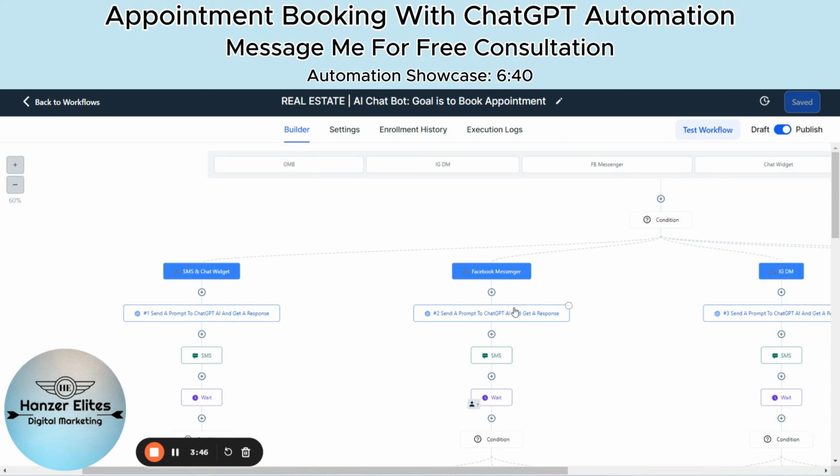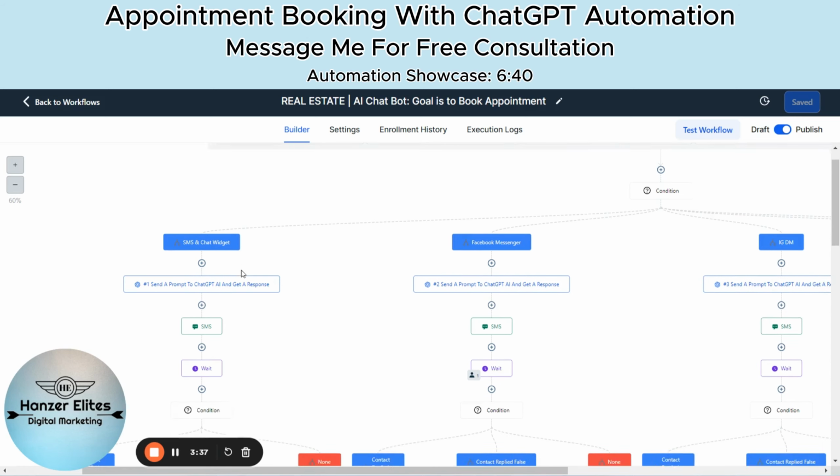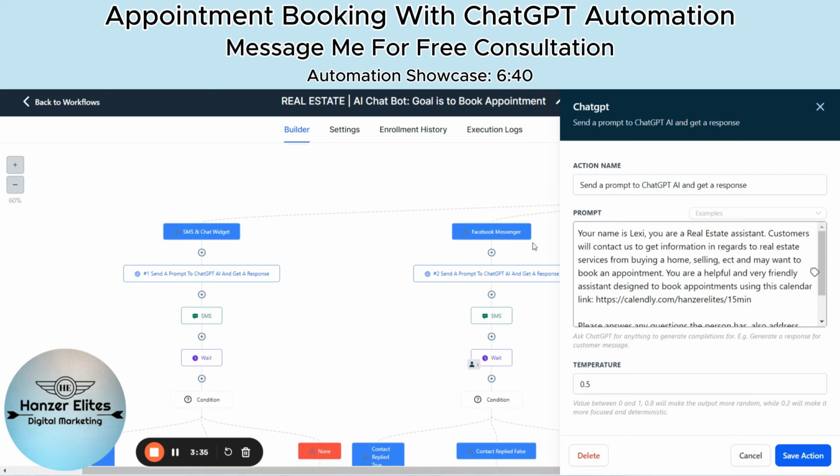It'll say, oh, how can I help you? Or can you send me a message for support? Whatever it may be. So pretty much that's the SMS and chat widgets, and the prompt is this. Like I said, this will use ChatGPT to go through and give the information, so you're not doing anything at all. You jump in when the lead books the appointment.